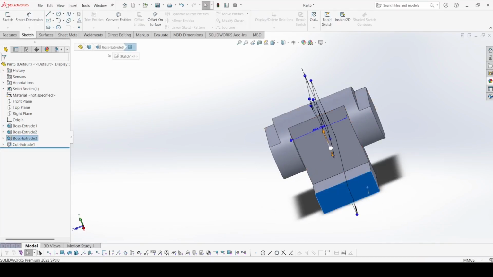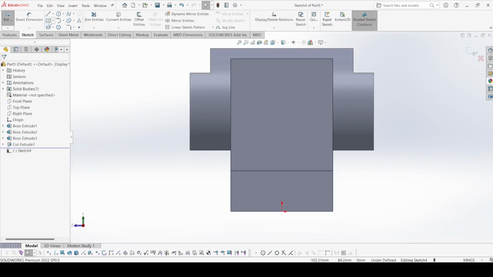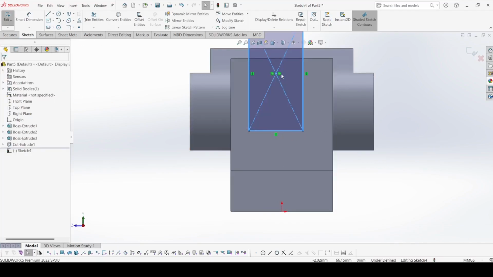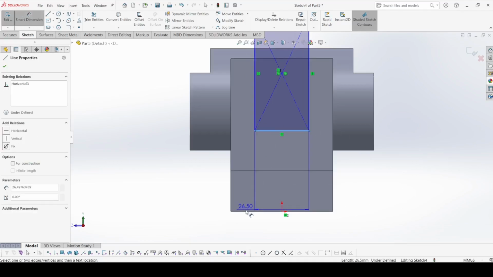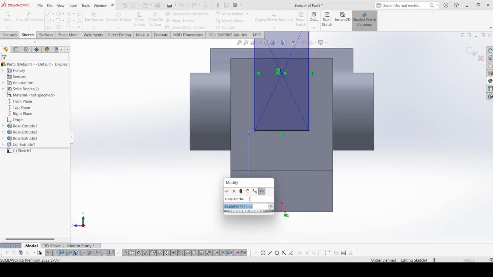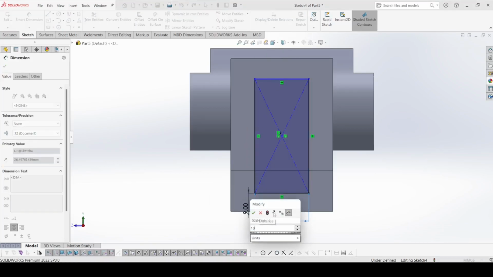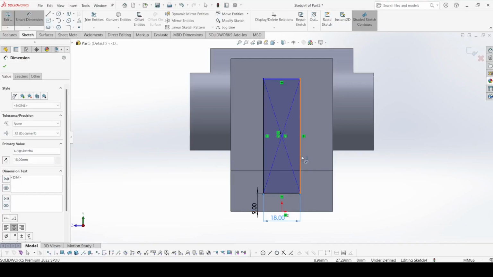Now select this one and go to sketch. Select center point rectangle and draw a rectangle like that. Select the center of this rectangle and select this origin and make vertical. Select this line and select this edge. It is 9 mm and this one is 18 mm and this one is 45.